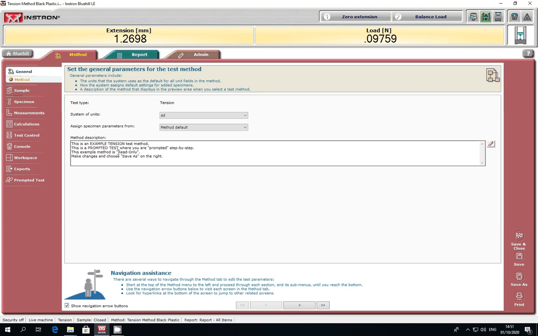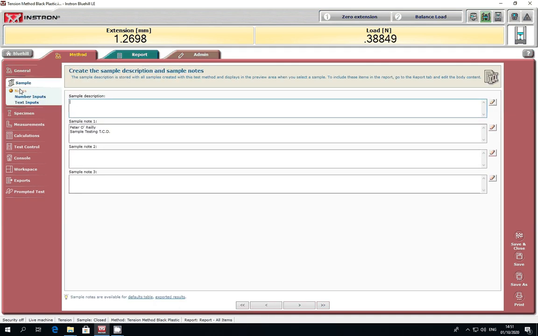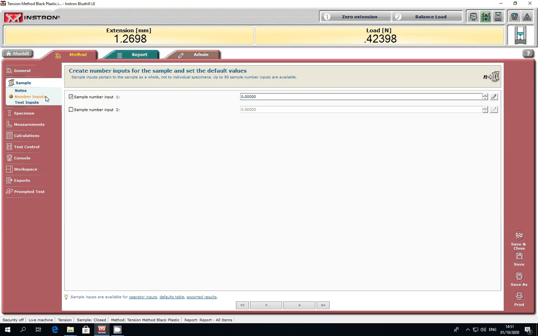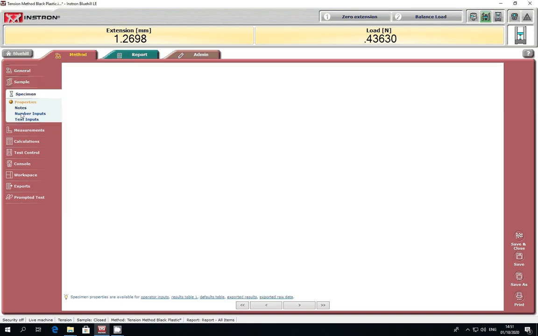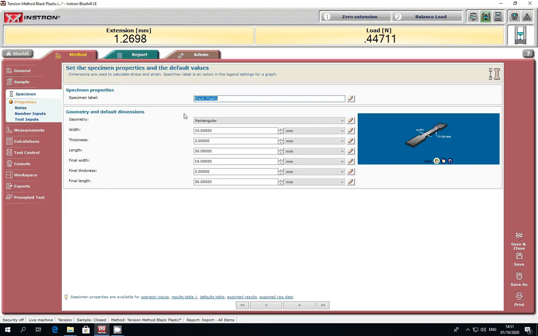So the first thing we want to check is what's the type of method. General, it's tension. Okay. Sample. Generally, a sample is a selection of specimens. So you might have 10 or 20 specimens in one sample. You can describe the sample whatever way you want. You can put in numbers or text inputs. Call it literally whatever you want to call it. Now the specimen is the individual specimens. What are the dimensions of that? The width, the thickness, the length. And put the final width, thickness, length the same.